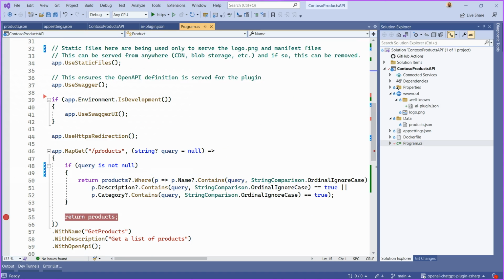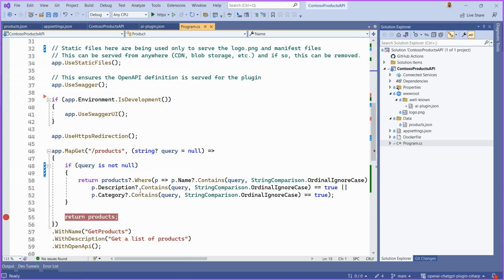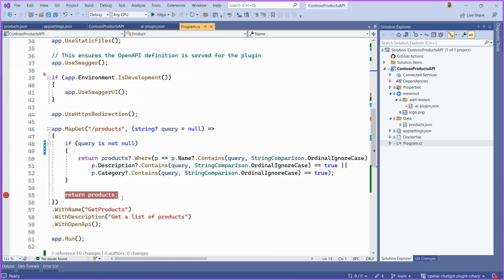And you can see finally that we have this single map get. So this issues a GET request to the products endpoint, which loads up our products and tries to return those to the user.